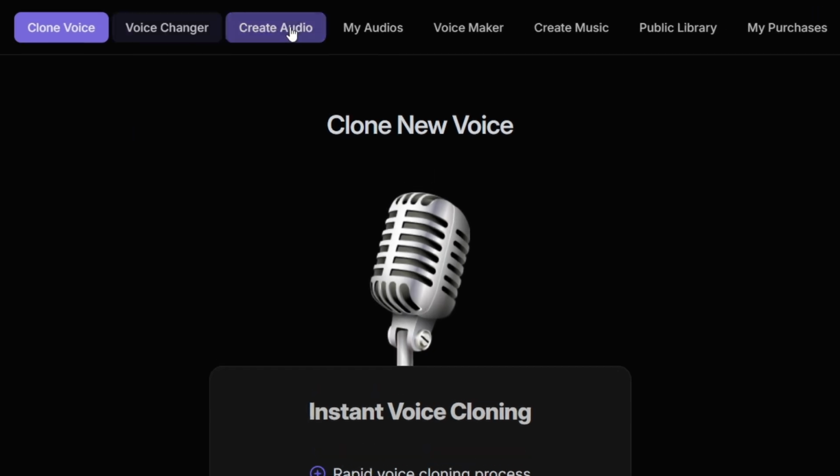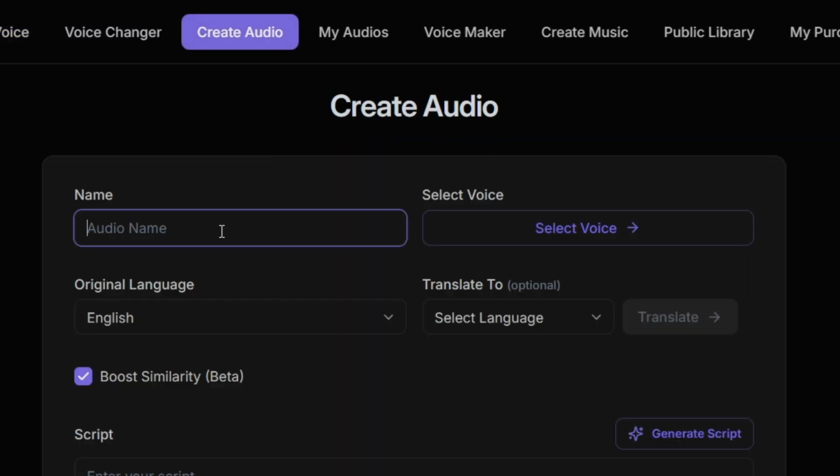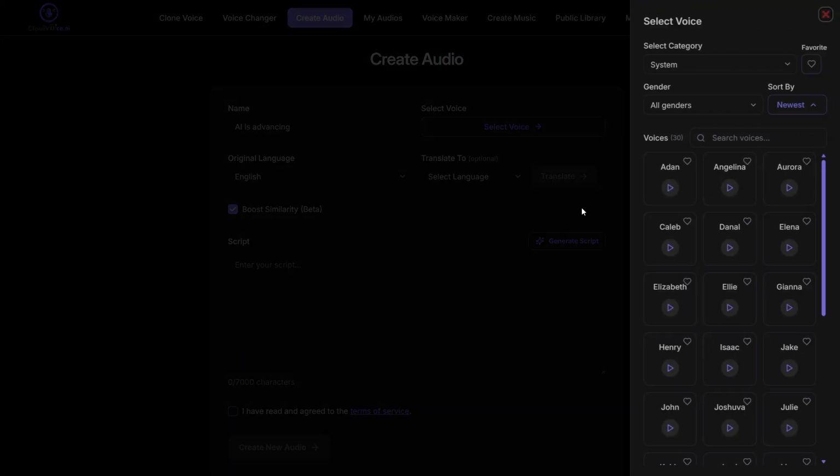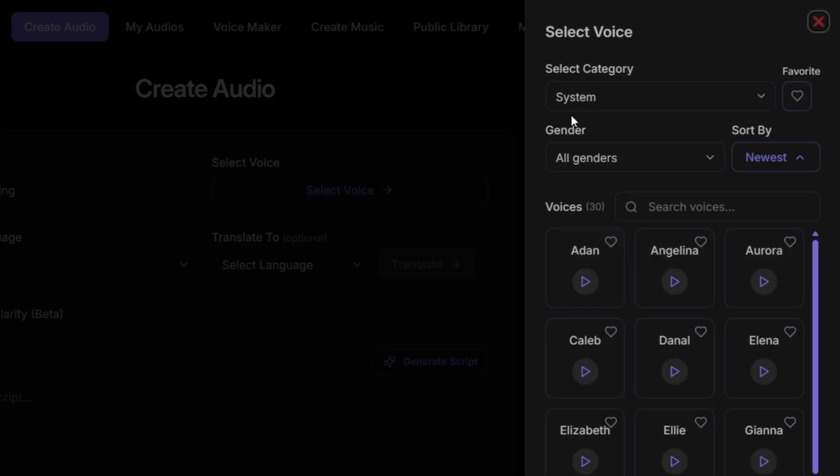In this case, we're going to click where it says Create Audio. And here, for example, we'll give it a name, just to identify it. Next, where it says Select Voice, we simply choose a voice. Here we have different options. For example, I have many voices showing up here, but these are system voices, meaning they are already stored within the Clone Voice AI platform.